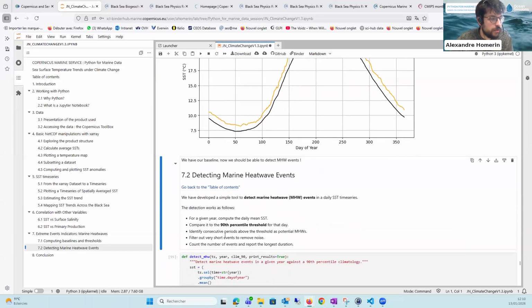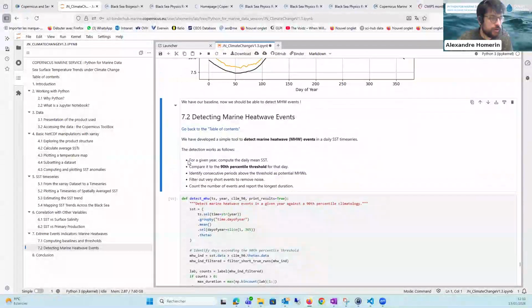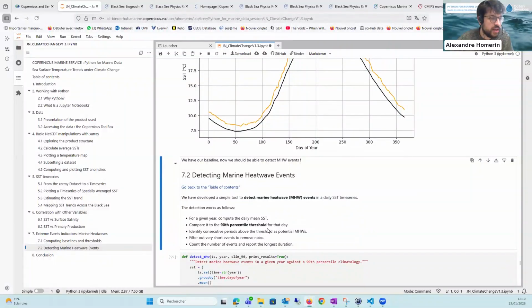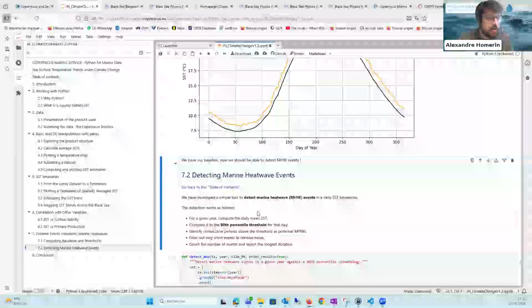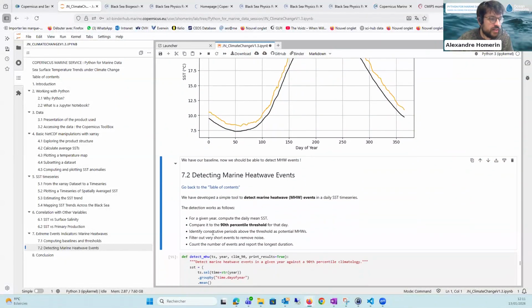So here is the method of detection that we have coded here, but here's a brief series of bullet points to help you understand what is performed. So first, for a given year, so we choose a year, we compute the daily average SST over the area. Then we compare it to our threshold here, our orange line, and we identify consecutive periods above this threshold. So those will be potential marine heat wave events.